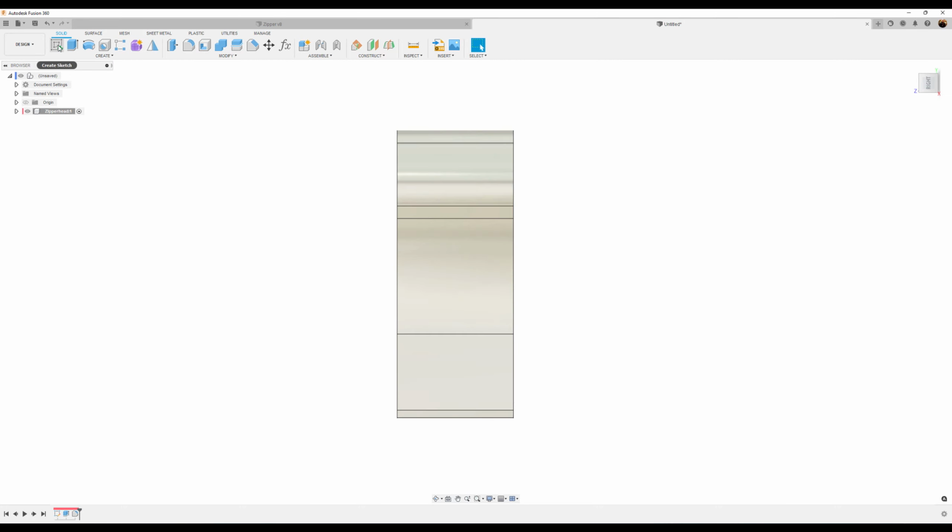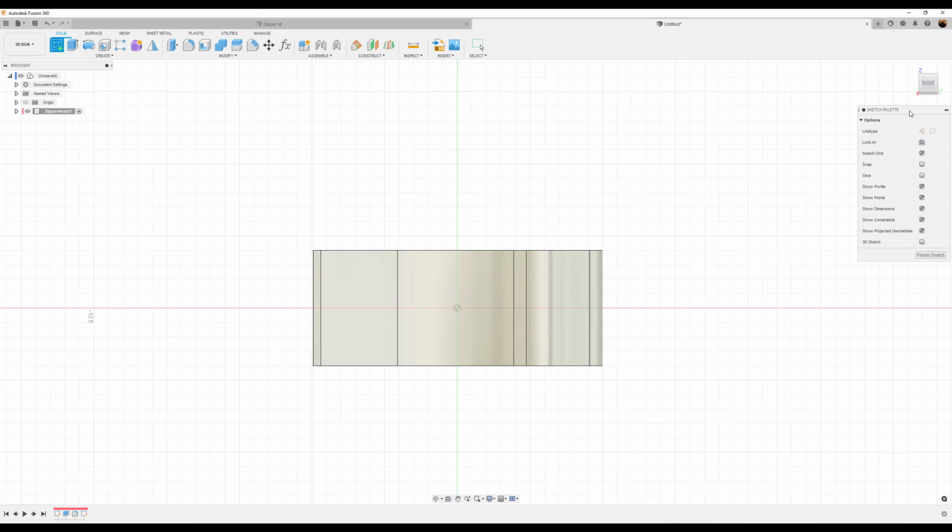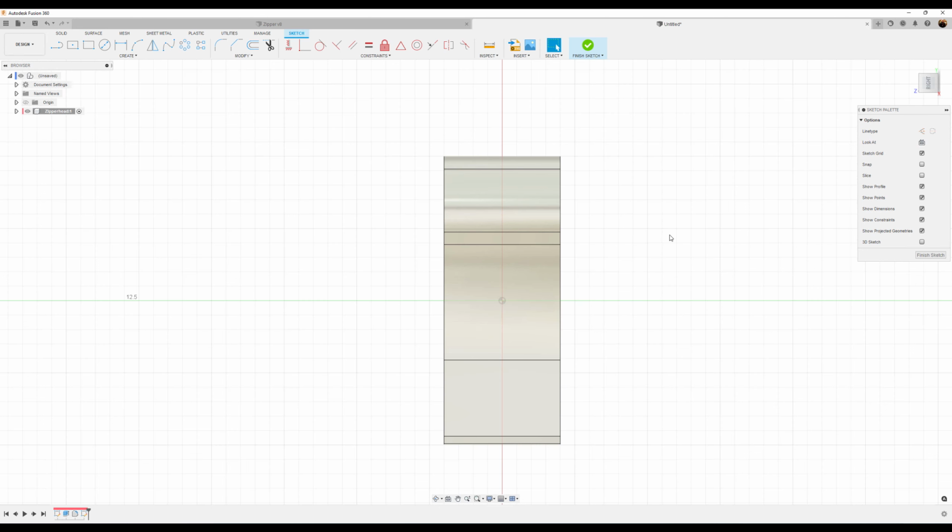Now we're going to make a sketch on the right plane. Let's rotate it again so we'll make things easy. Hit the P key for the project command. Select this edge here. Click OK. Let's go ahead and start our line profile. We're going to create like a U shape.